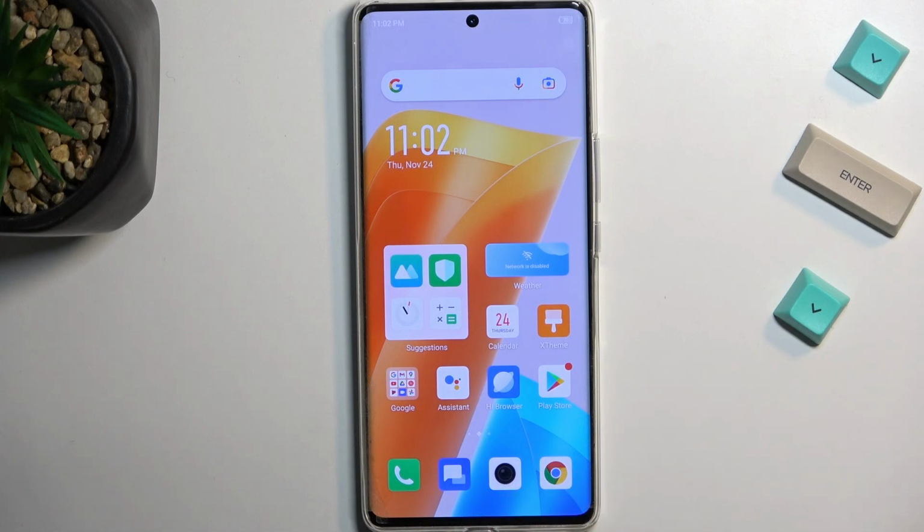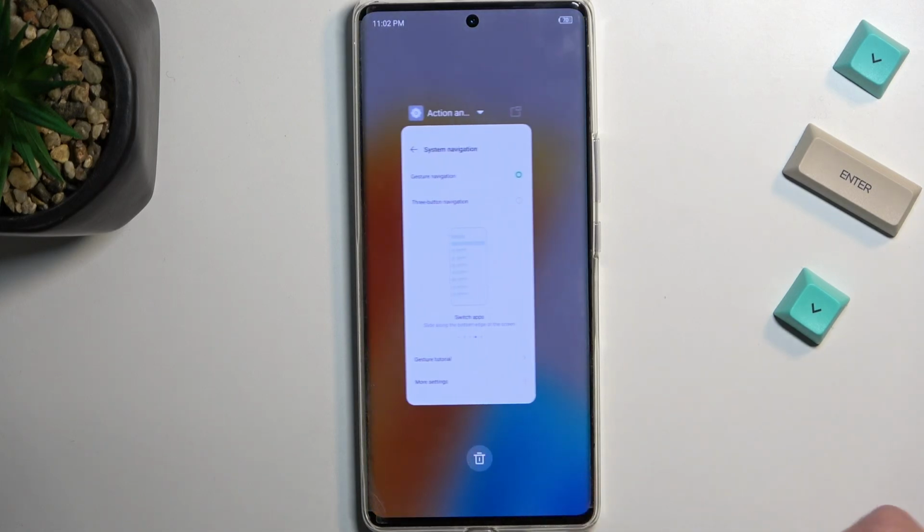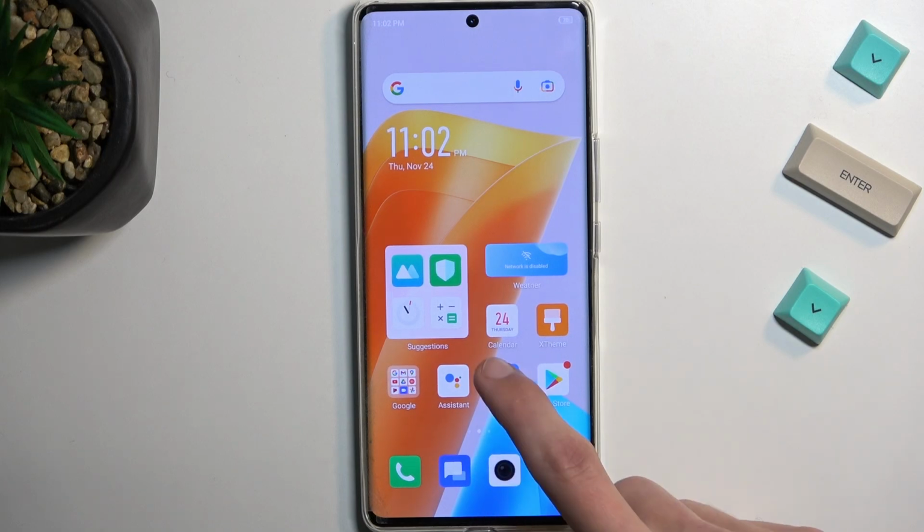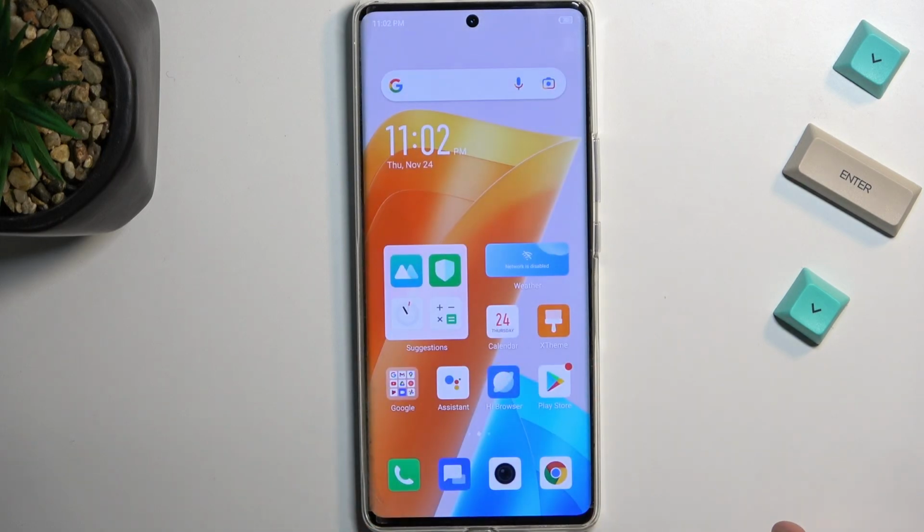So before you would have the home button in the middle, now you just swipe up to go home, swipe up and hold like I just did to go to recent, and swipe from either side of the screen to go back. So there we go.